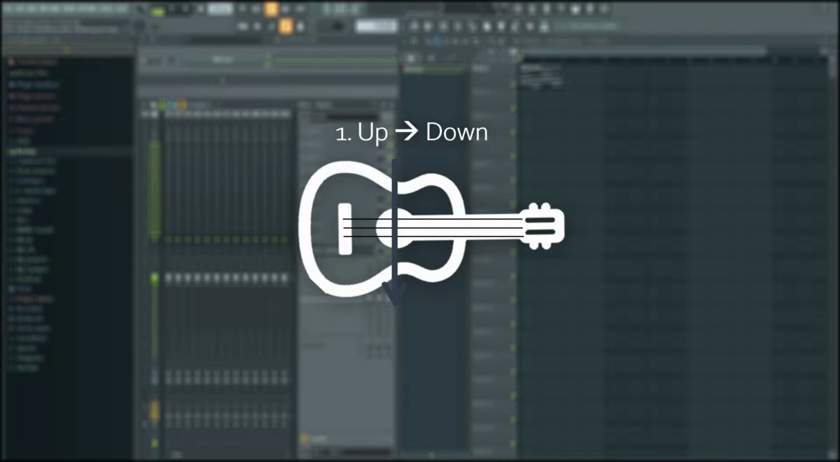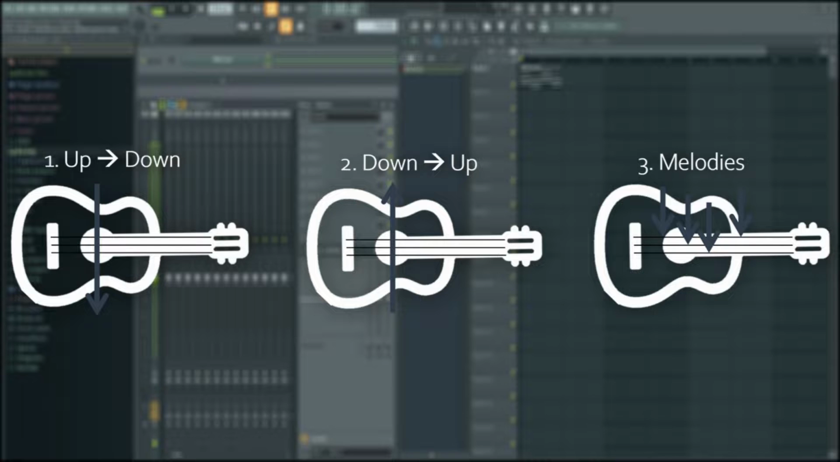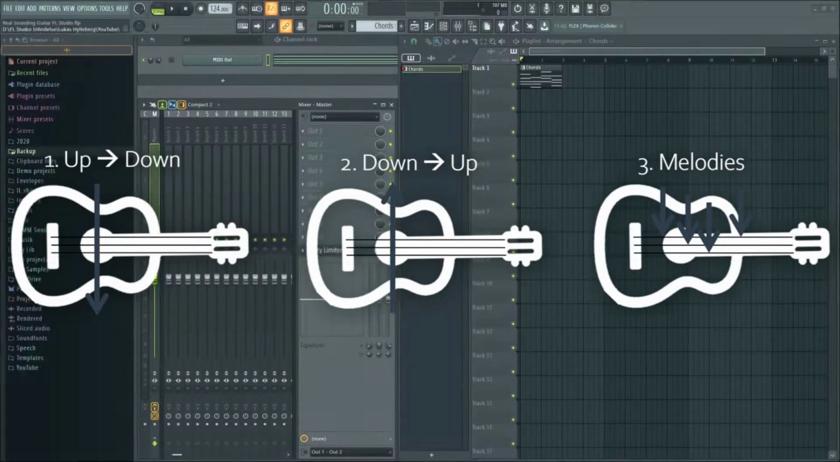We can play the guitar from up to down. For instance, we have our hand at our chest and we play it towards our knees. We can also play it from down to up, where we have our hands at our knees and play it towards our chest. We also have the option of playing melodies. So this is what I see when I look at someone playing guitar, even though I don't know how to play the guitar. So we need to have something to work with, and this is what we have.